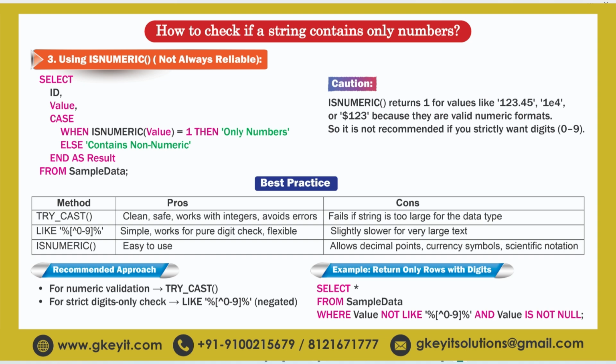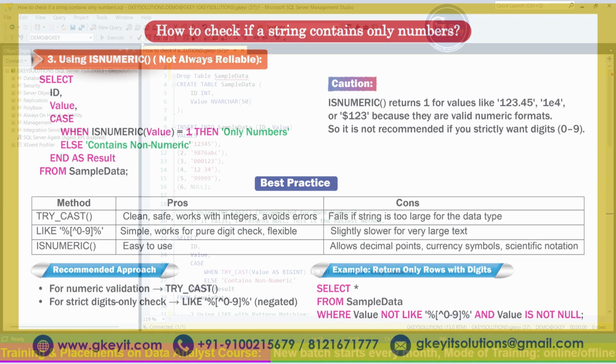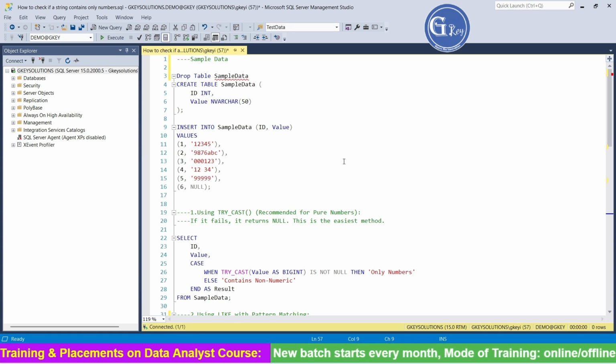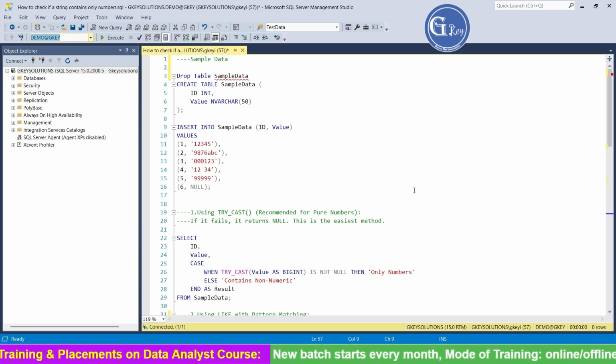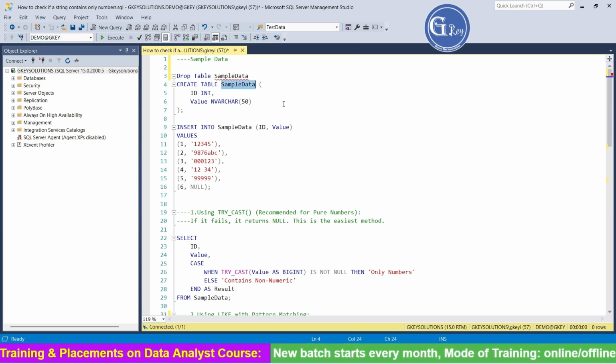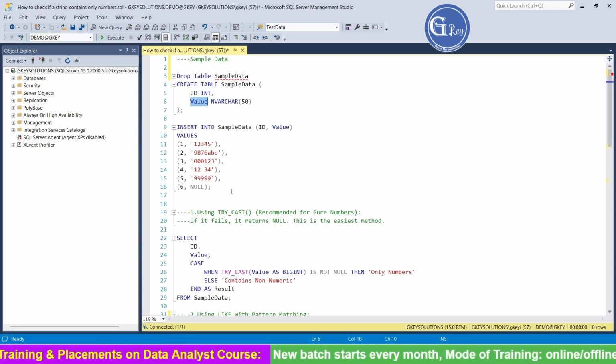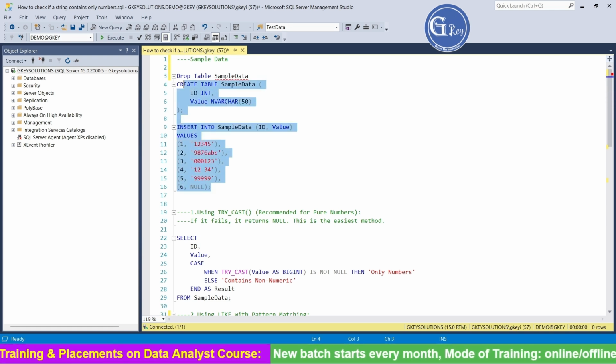Let's see these things practically in SSMS. We are in SSMS, that is SQL Server Management Studio, and we are at a demo in the GKey database. Here we are going to create a table called sample data with the columns id and value, and we are going to insert this id and value data into the table.